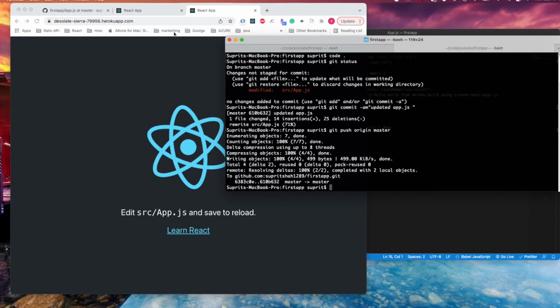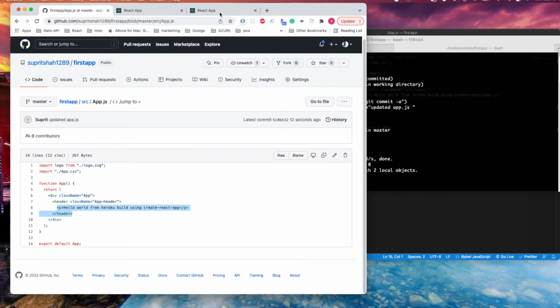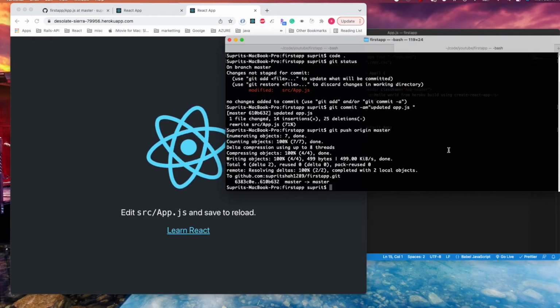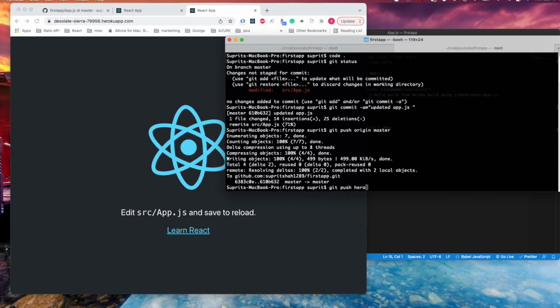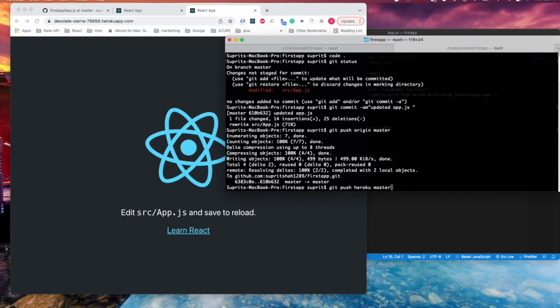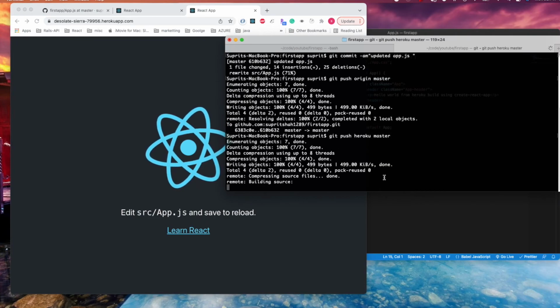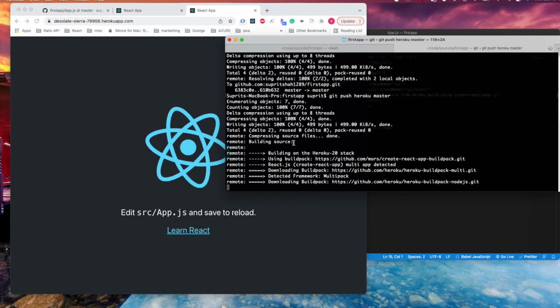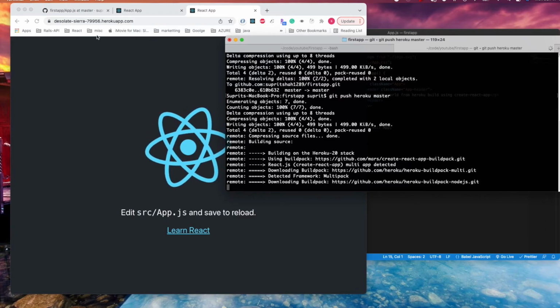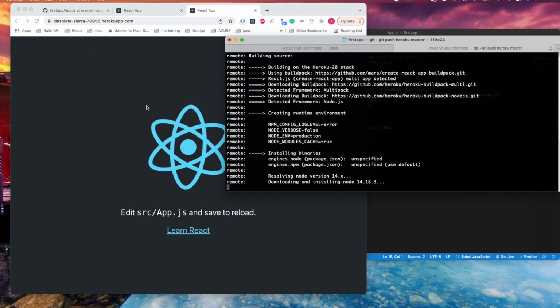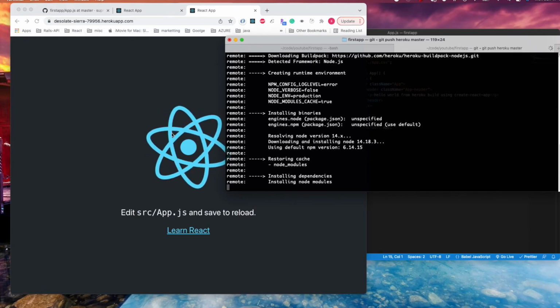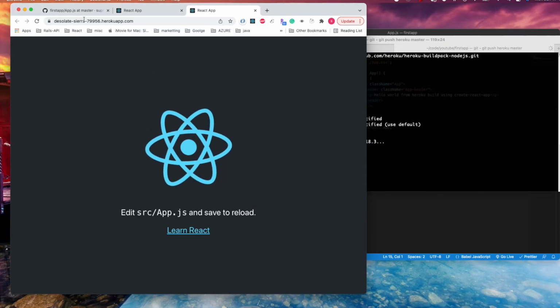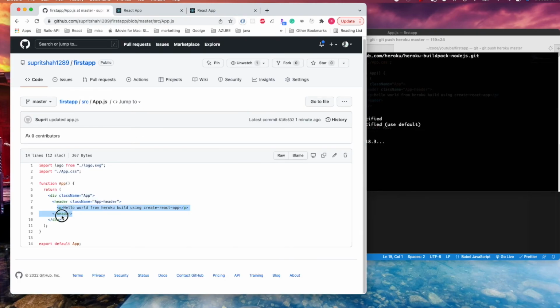Now we have pushed this code, where we modified this line. So let's do git push heroku master. We are pushing the updated code to Heroku one more time. Once the code is pushed and deployed in Heroku, we are going to refresh this browser URL and it will reflect the code right away. You will see that this is gone and it will be replaced with the p tag line, hello world from Heroku, build using create-react-app.